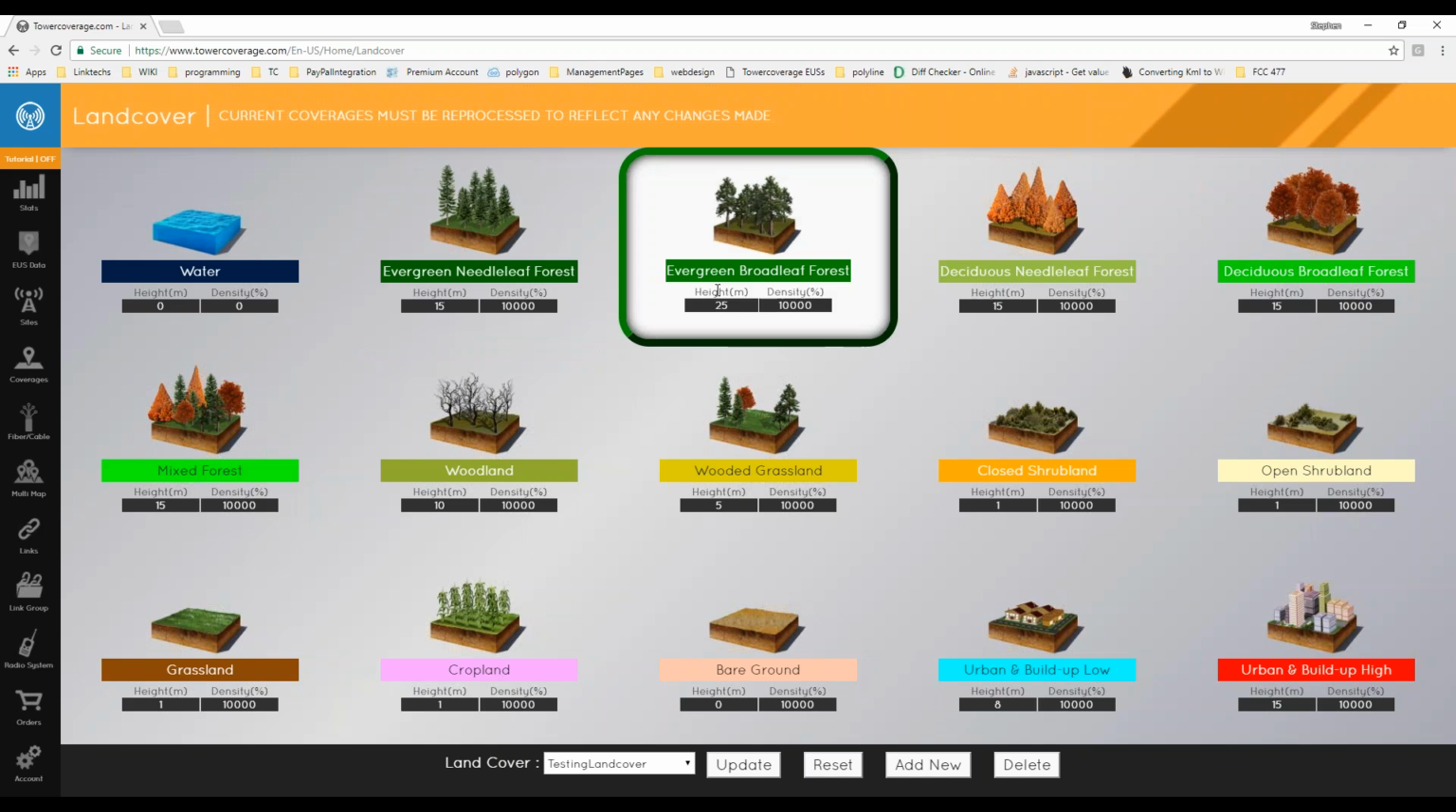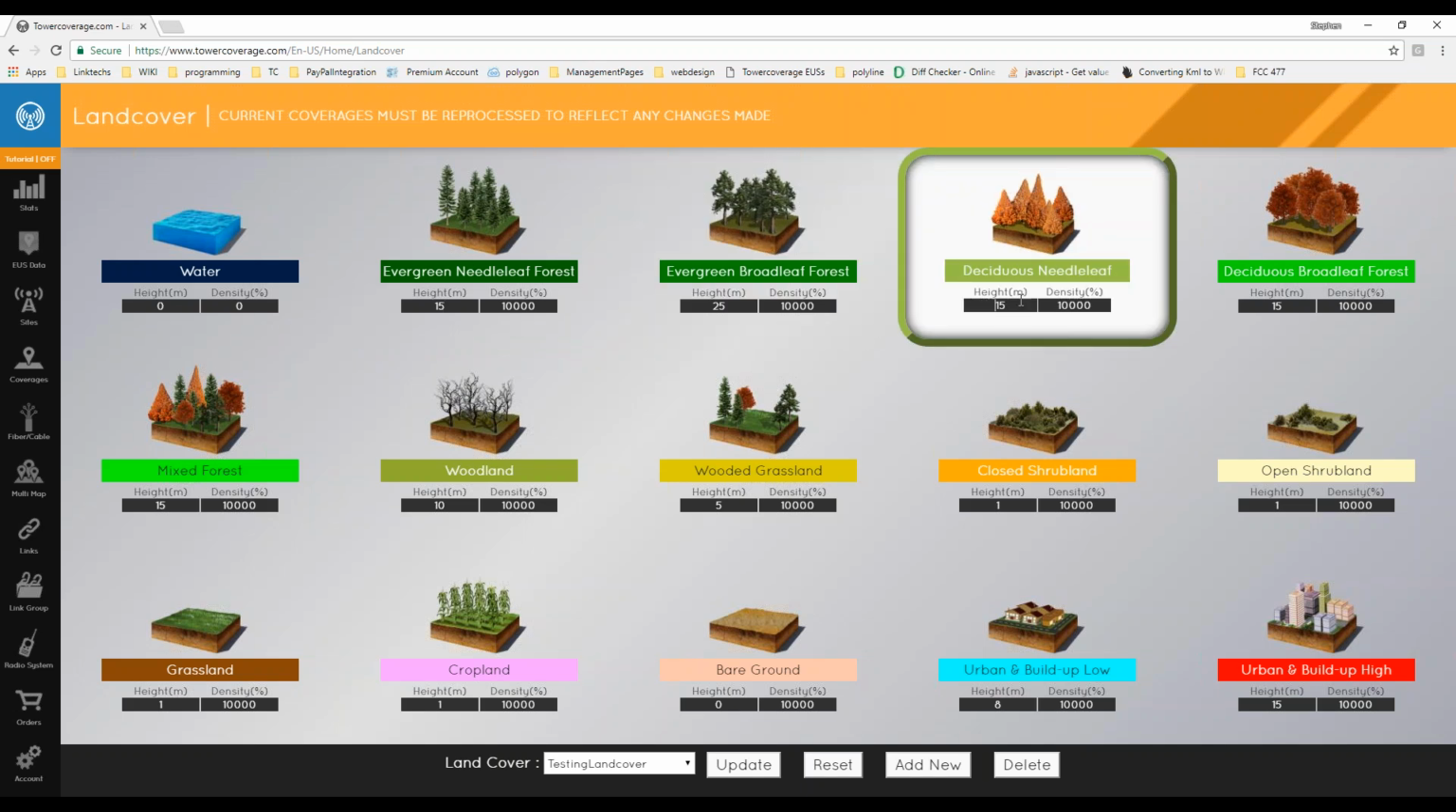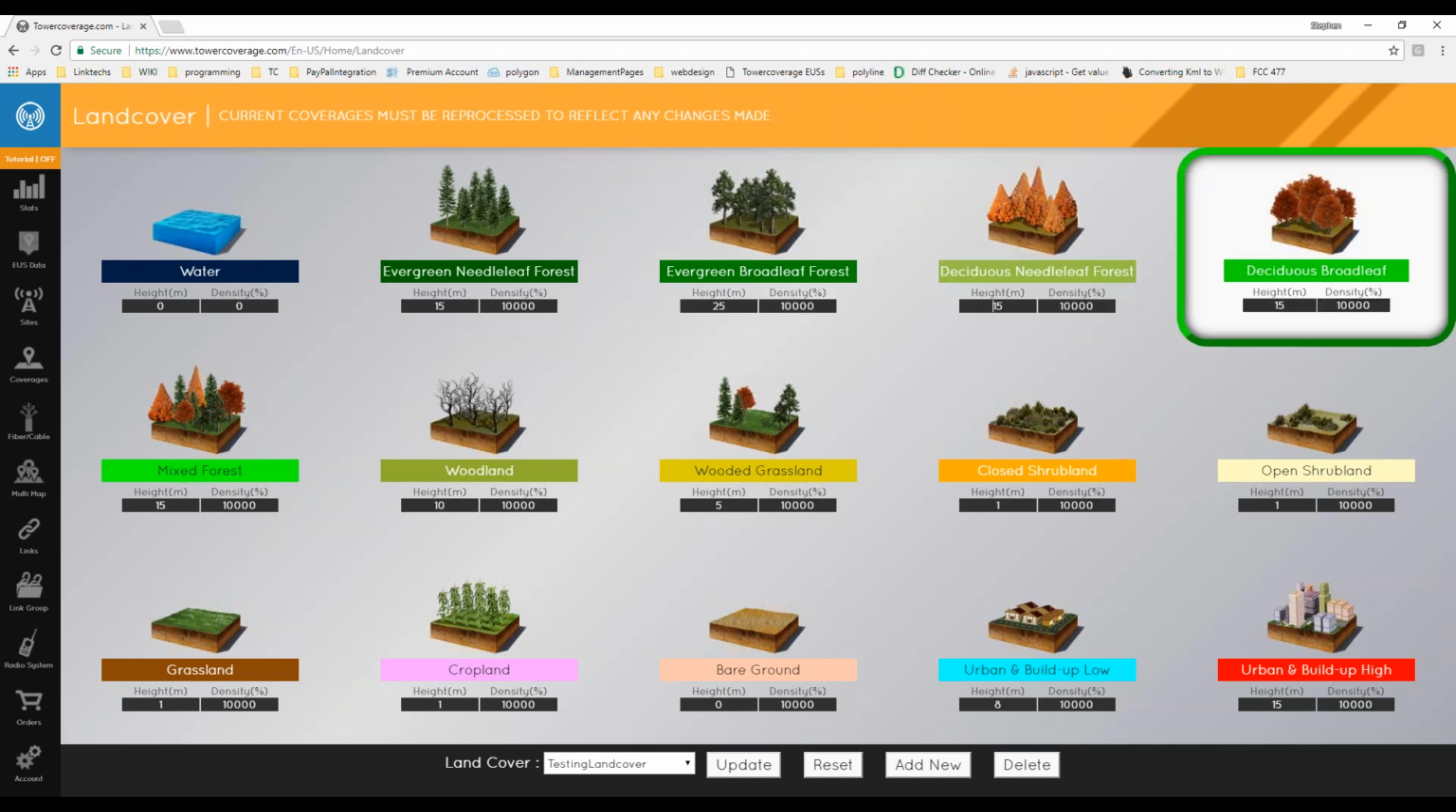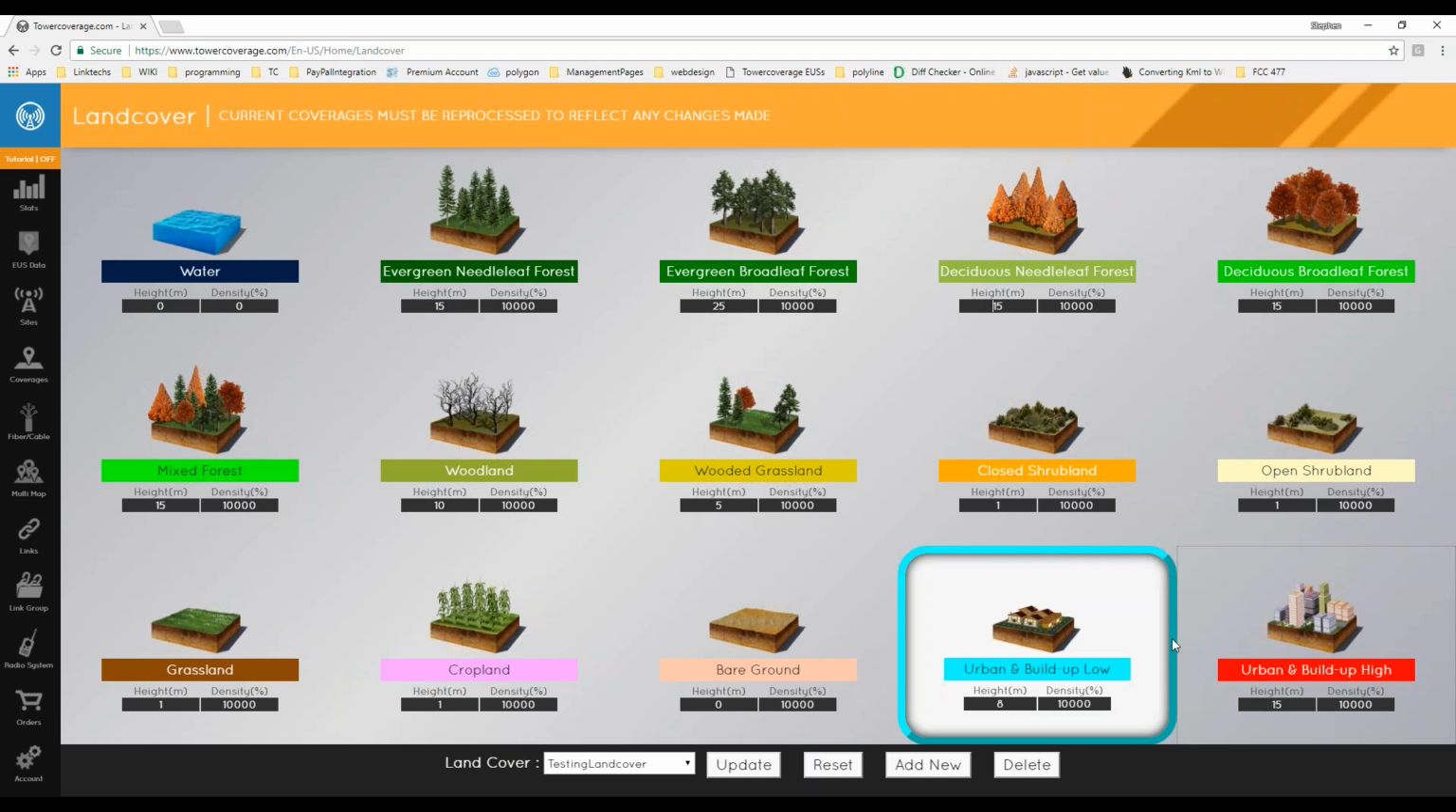The height is in meters, and you can adjust all of them individually, the different types of trees. Every single area on the map is broken down into a different type, so you don't have to worry about whether it is going to use the right one. The map already knows.